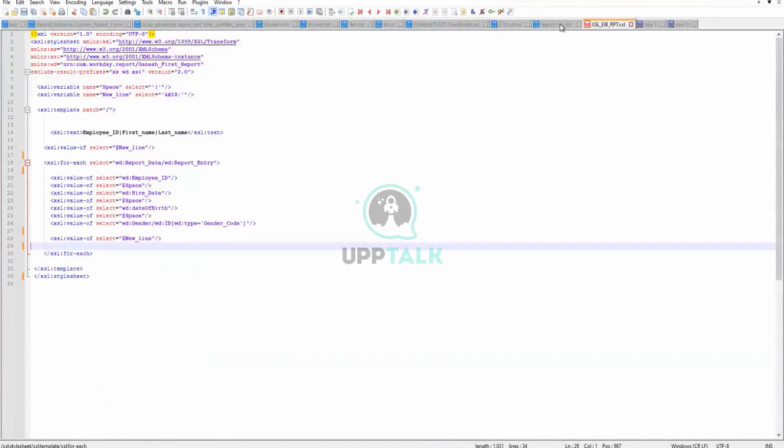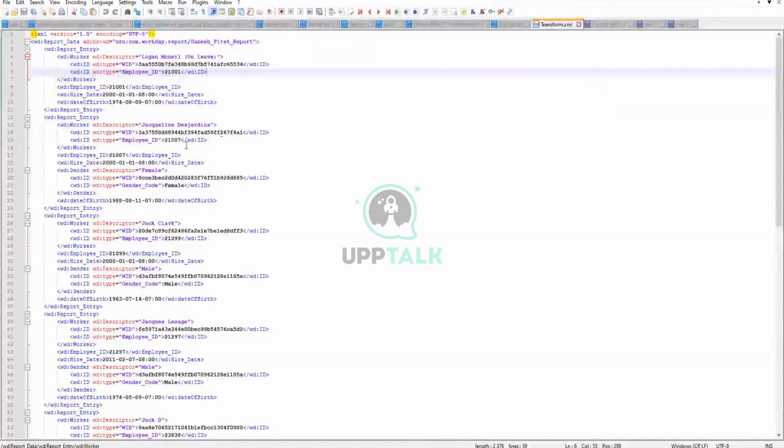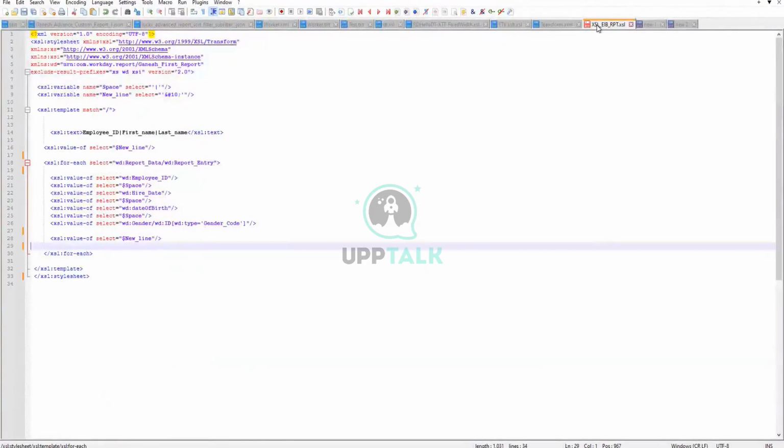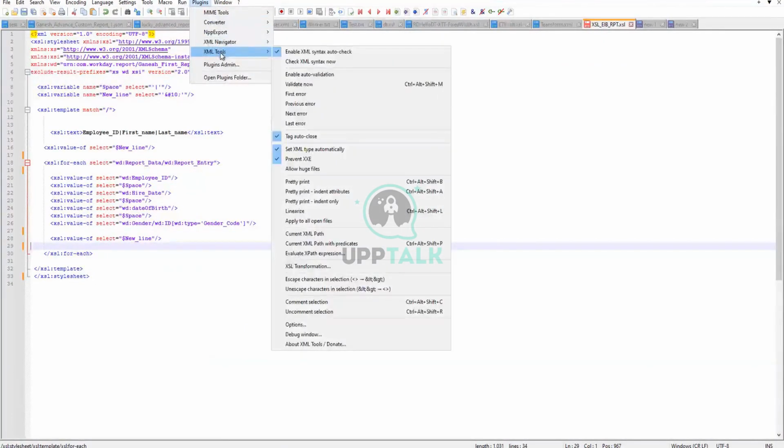Whichever you have to update, you just open. Whatever you are updating in the XML or XSLT, you just keep those files open here. And then what you can do is, let's say this one is XML or let's say this one is XSLT, in any one of the documents you just go to the plugins. In plugins, you go to the XML tools. In XML tools, there will be one XSL transformation.